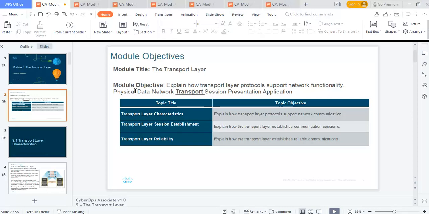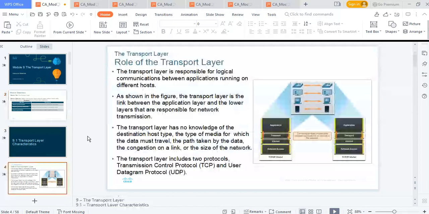There are some very important layers you want to understand. You want to understand the physical layer. You want to understand the data link layer where you have the switch. A switch is a layer 2 device. A router is a layer 3 device. Now, what's the goal? I want to be able to explain these transport layer protocols and see how they support communication sessions, and how they establish reliable communication.